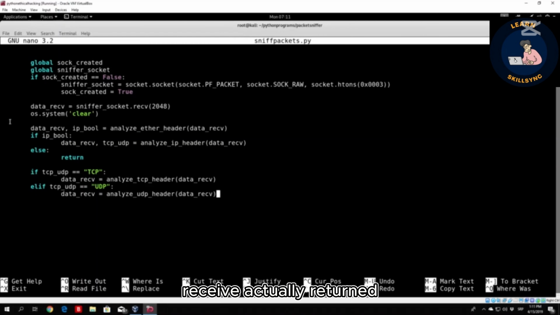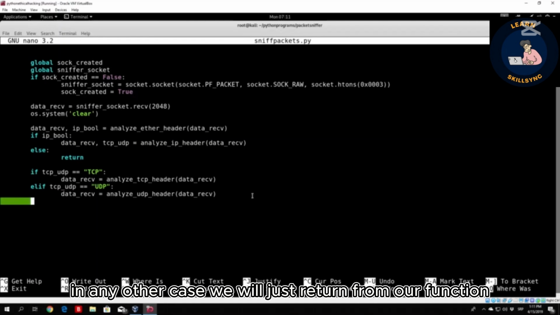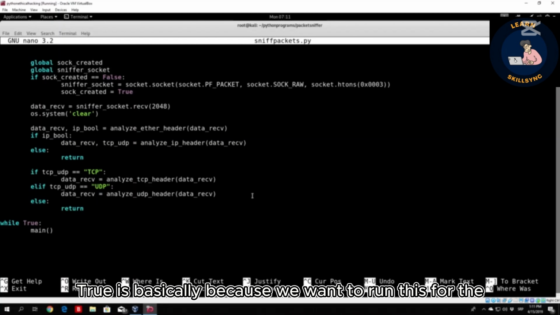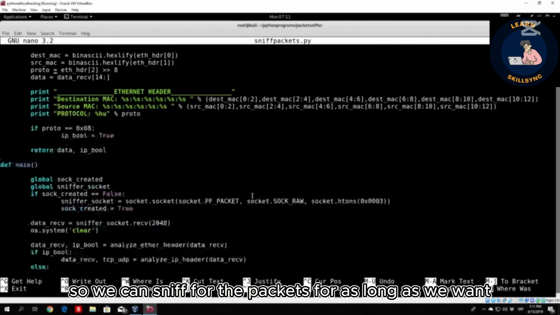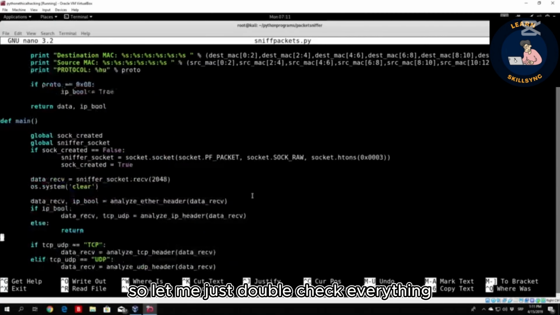We know that this data_receive returned the data stripped from the IP header, so all we will be left with is the TCP or the UDP header in our case. In any other case, we will just return from our function, and then down here we can call our program to be while true main. The reason we are using while true is because we want to run this for an infinite amount of time, or not infinite, until we actually stop the program, so we can sniff for packets for as long as we want. Let me just double check everything.